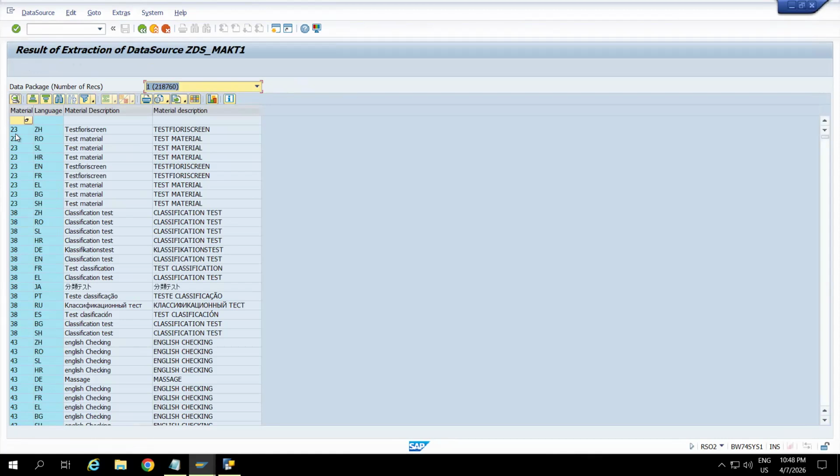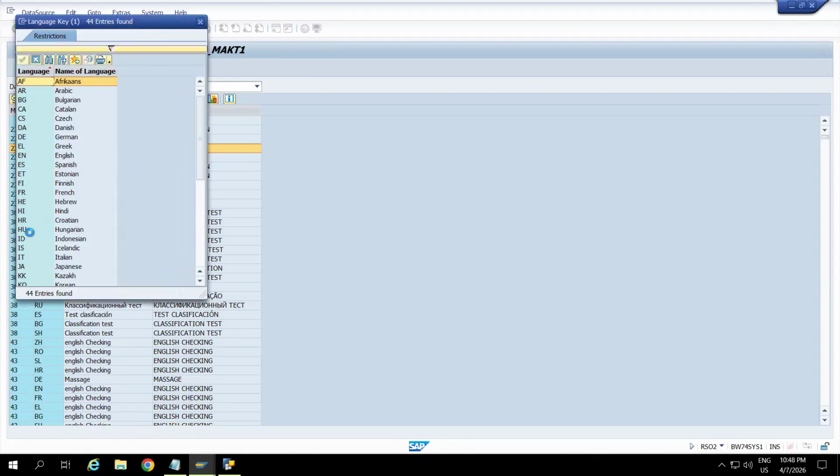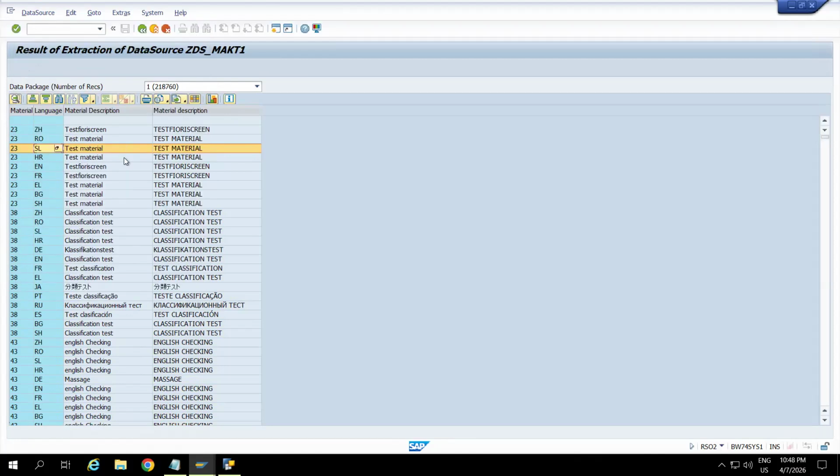Okay. This is the material. This is the language of this material. And you can see this is the short and medium description. And what is this SL? You can go and check it. What is the language of SL? This one. Slovenian. Okay, so different languages are there.